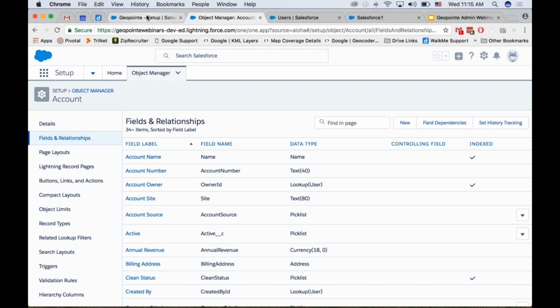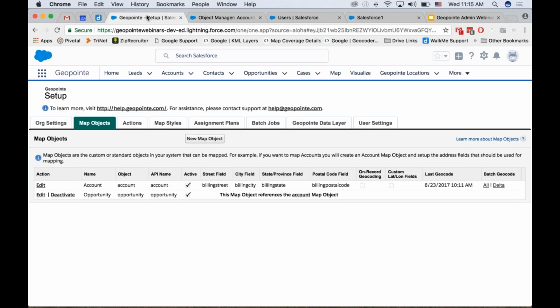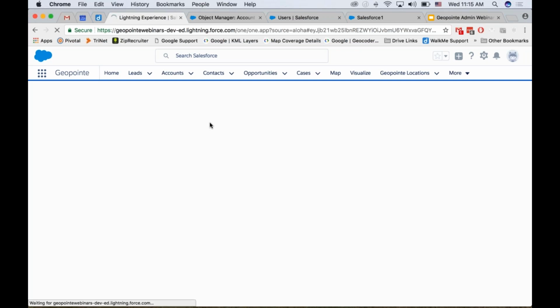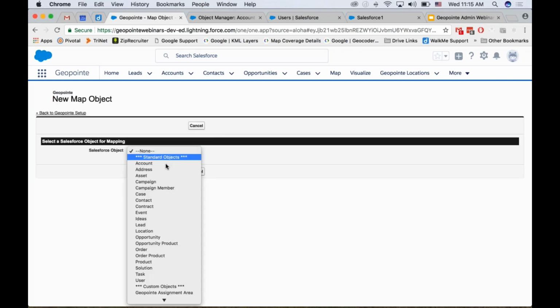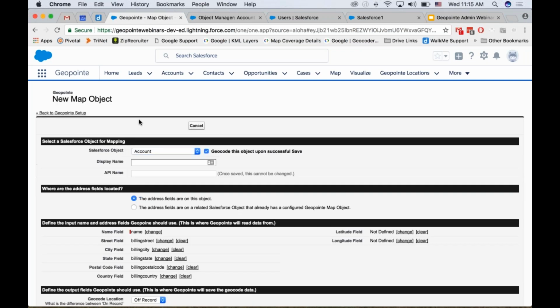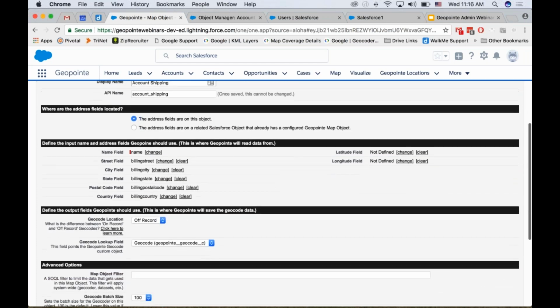All right, with those steps done, we can go back to Geopointe setup now and click New Map Object again. And this time I am going to do accounts again. But this time I need to come up with a new display name because we can't have them both called just account. So in this case, I'm going to call it account shipping. And I need to change these fields because I don't want the billing.